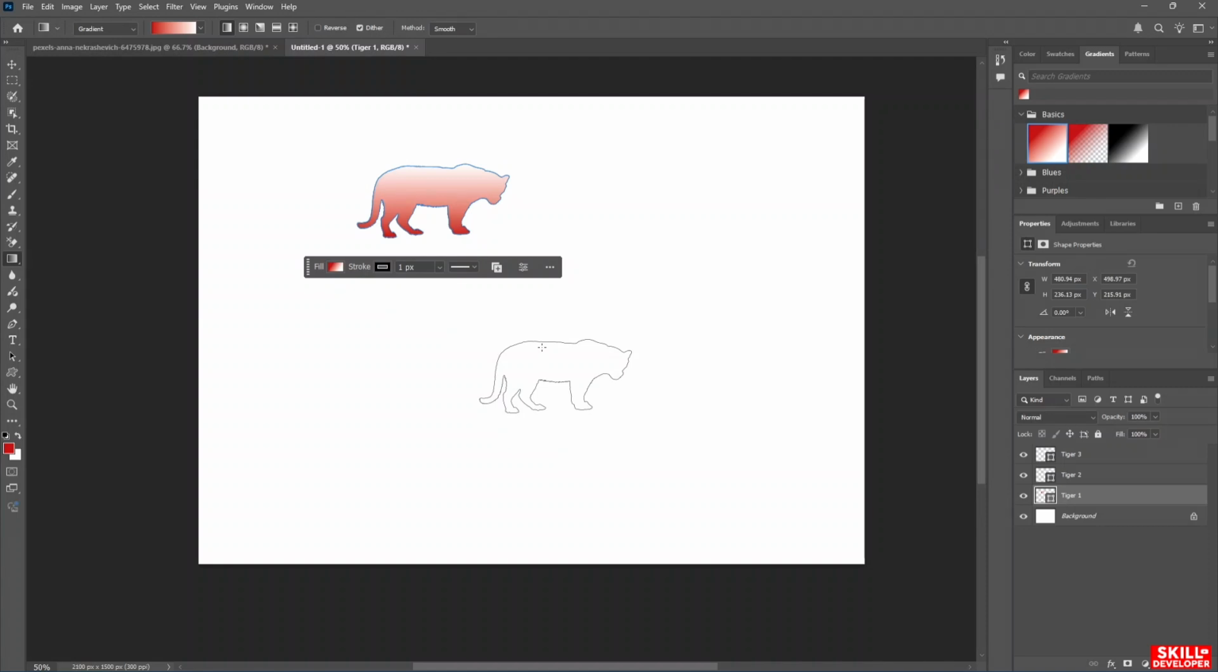So let's see what we have learned so far. We now know about swatches, we know about color picker, and we know about gradient, how to use it, and how to apply it in your work.